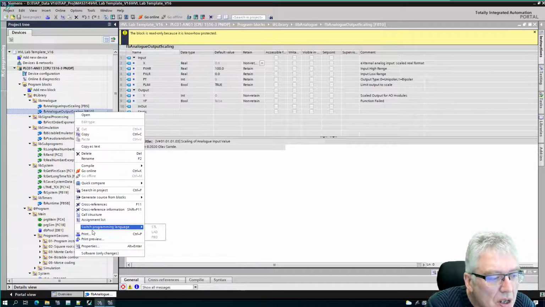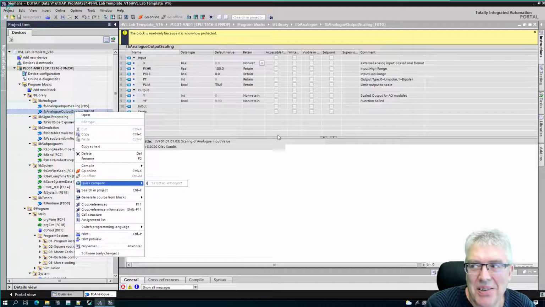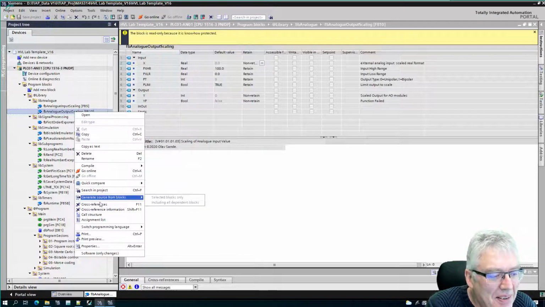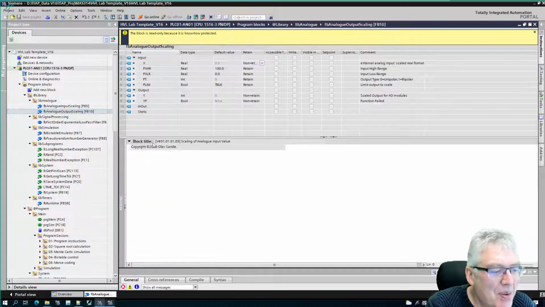Where does it say? Once in a while it disappears. It's basically a right click. I would have to restart TIA Portal to get this back. Know-how protection, it should be down here. Okay.